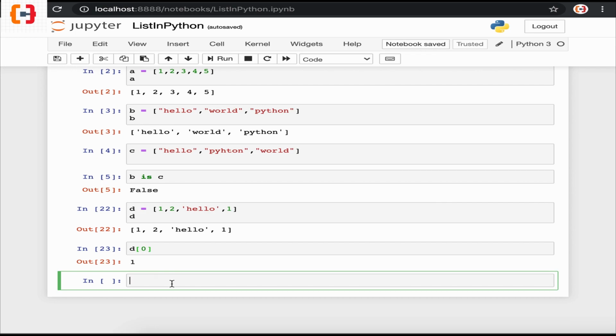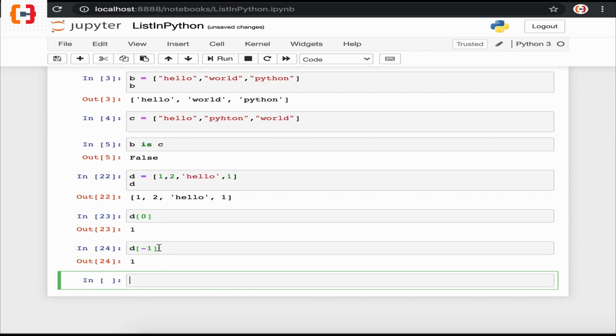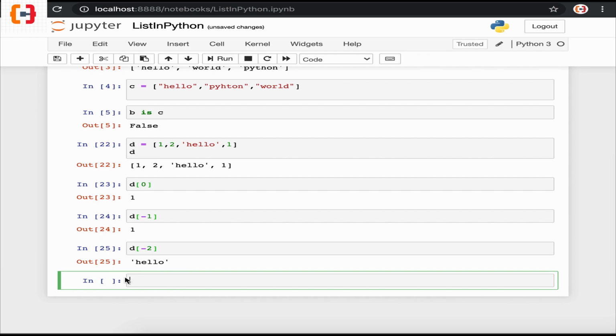Python allows negative indexing for its sequences. The index of -1 refers to the last item. Similarly, -2 refers to the second last item, and so on. So if we want to access the last element of this list d, we can execute d of -1 in square brackets. It printed the last element of the list. Similarly, if we want to access the second last element of the list, we can execute the command d of -2 and it printed the second last element of the list.